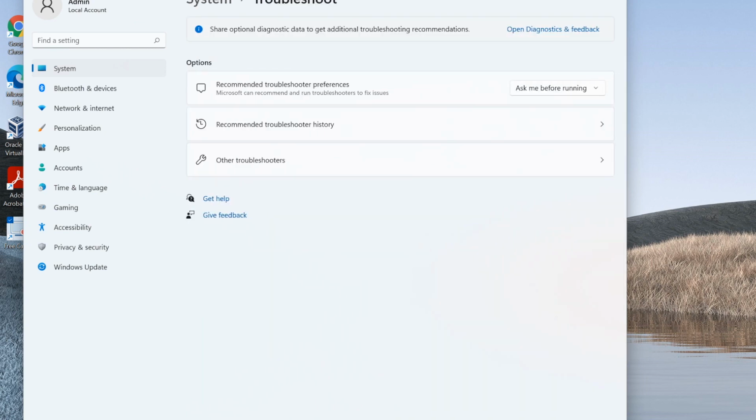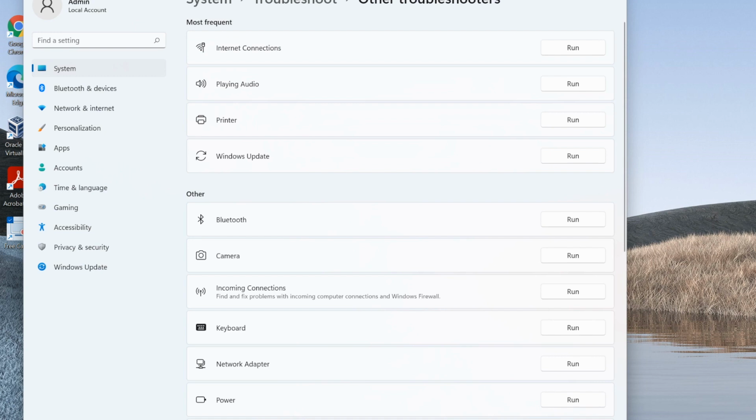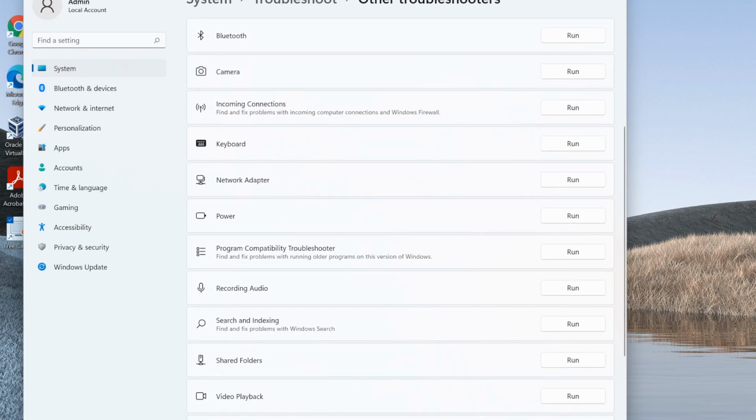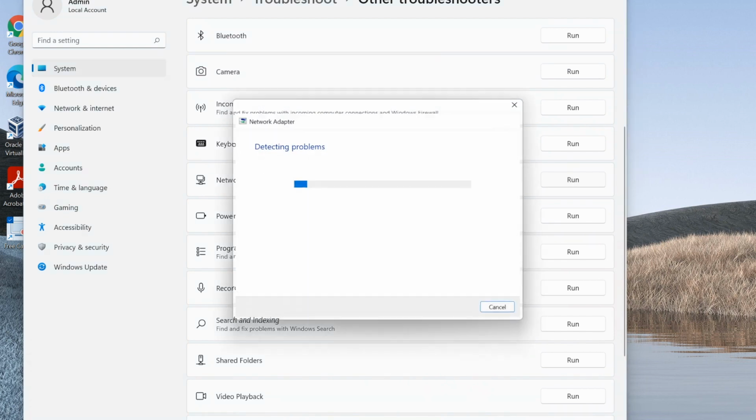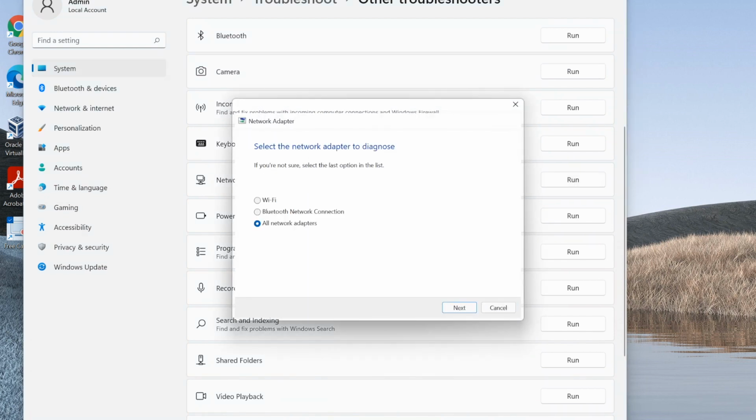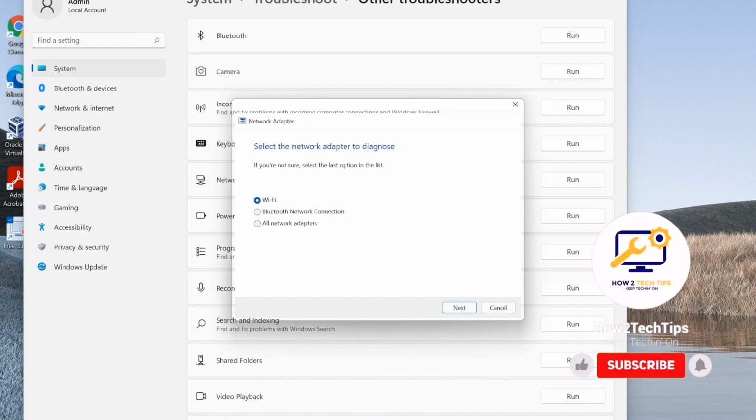Left click on that. And then from this menu that we see right here, we're going to just click on other troubleshooters. And then from this menu that we have, we're going to navigate to the others section. And we're going to scroll down until we see network adapters. And we're going to just left click on run. And we're going to just let this run. Here it tells us to select the network adapter to diagnose. Ours is just going to be the Wi-Fi. Hit next.